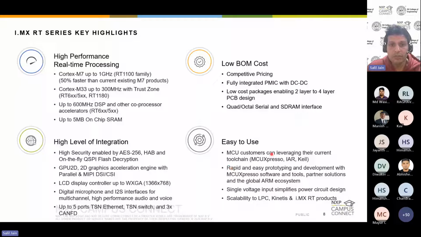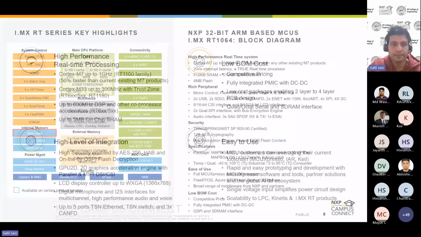And the fourth pillar is easy to use, because there are multiple IDEs supported by this controller, like MCUXpresso, IAR, and Keil. Also, there is rapid and easy prototyping and development with MCUXpresso software and tools. Also, it is scalable to LPC, Kinetis and i.MX RT products. So you can say that the i.MX RT series is very vast, and from a cost perspective, it is not that expensive, so it can be easily used for different applications.